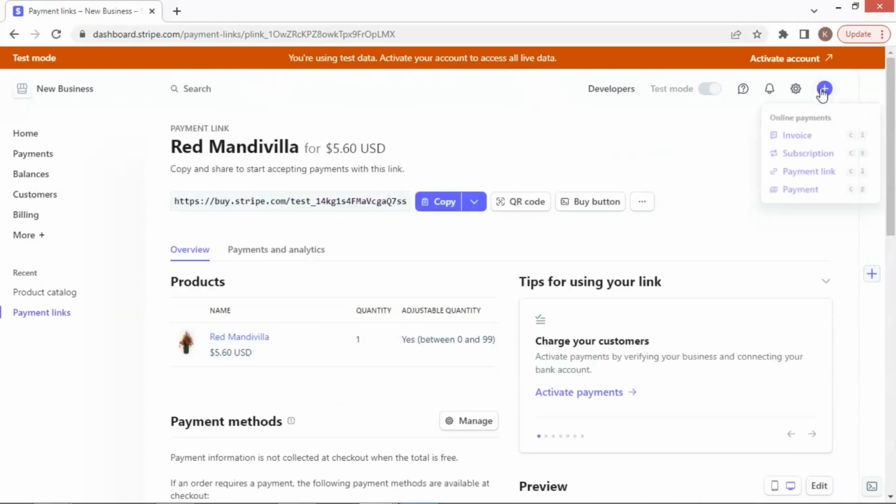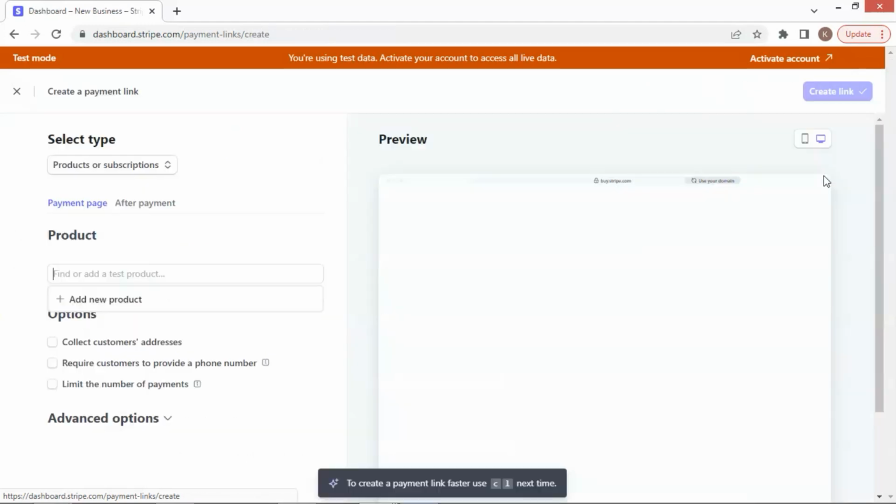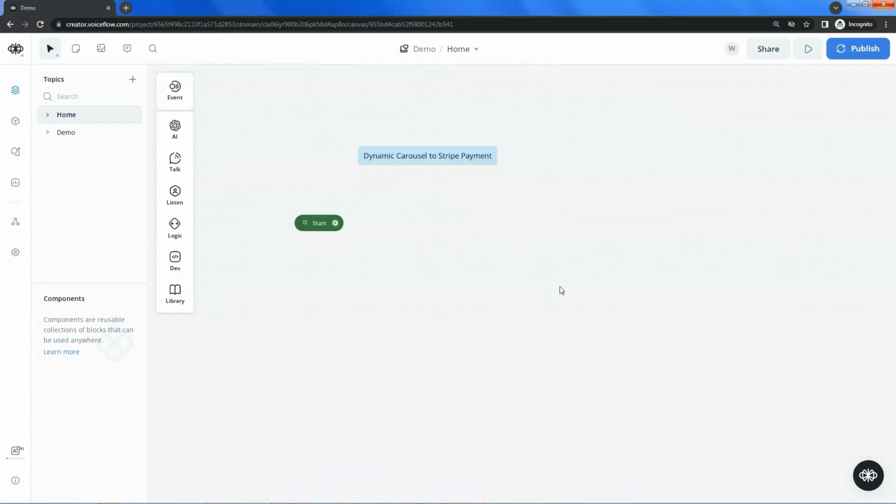Now we are on the product page. Click the plus button to add another product. Repeat the same things to add as many products as you want. Here shows the payment links of 4 flower products that I have added. You can make a copy of their links for later use. Let us go to Voiceflow Canvas.